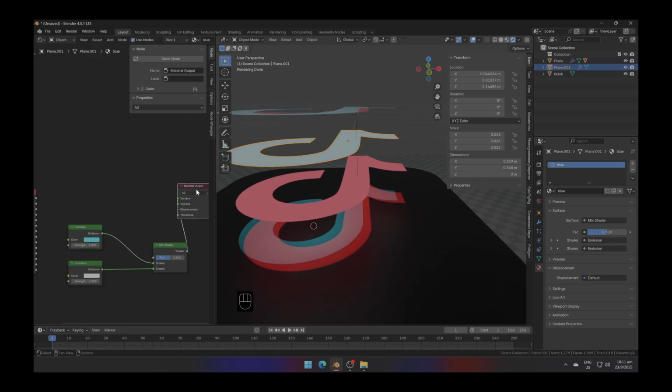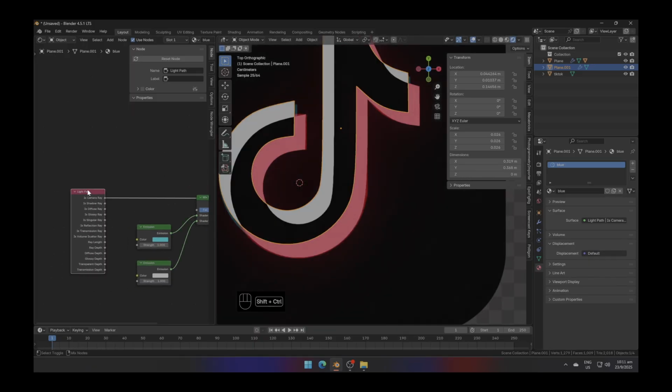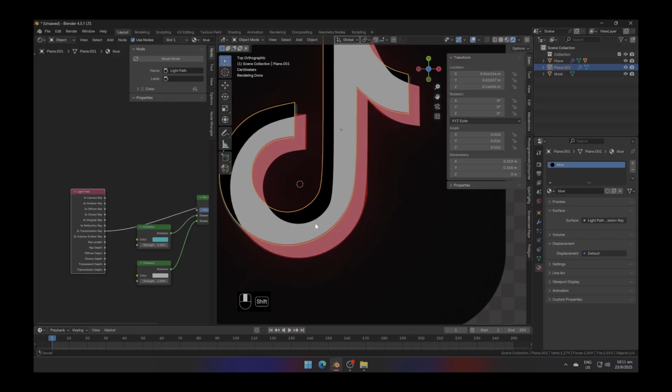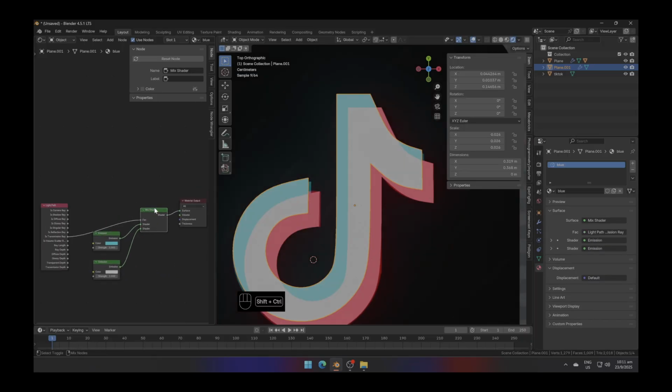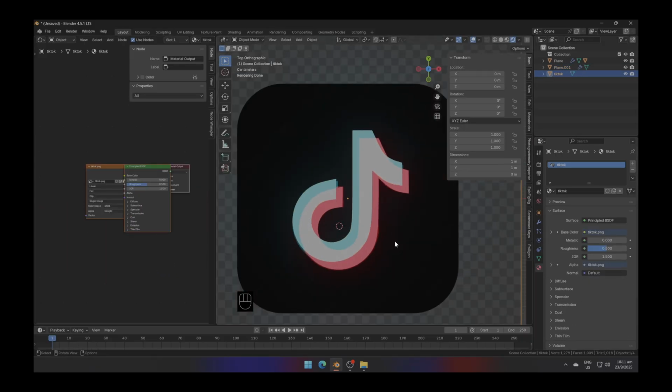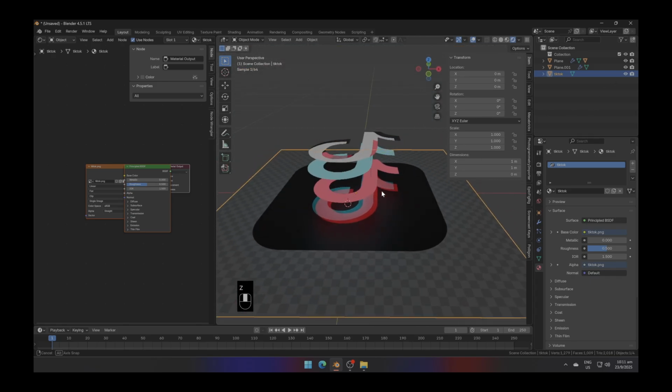Control Shift right click to mix it together, and the mixing factor needs to be the emission. No, let's see if I can. There, you see the effect is already there. Anything that's white is being seen through the glass. Anything that's black is not being seen through the glass. So if I mix this into the mix factor over here, and there you go, we have a TikTok logo.